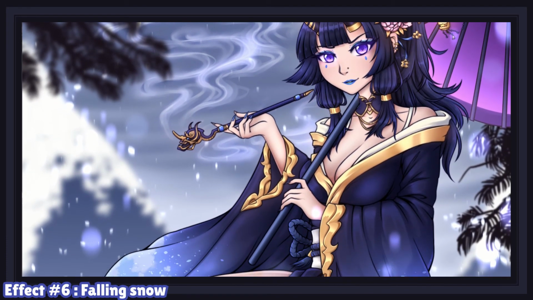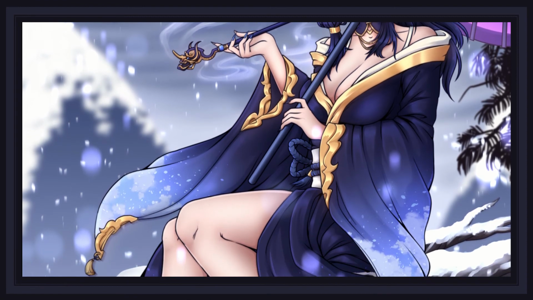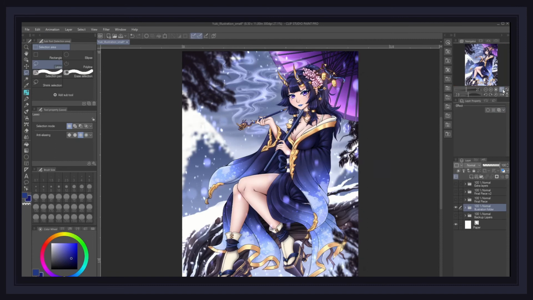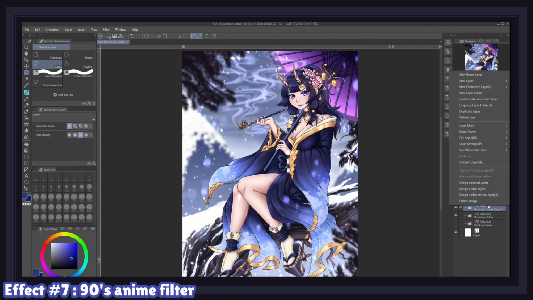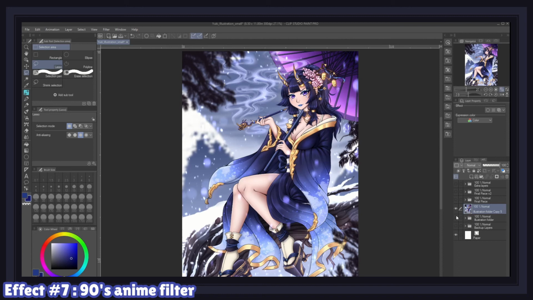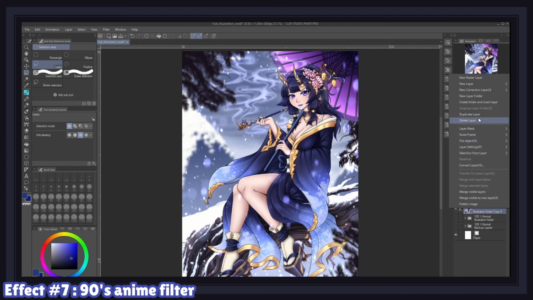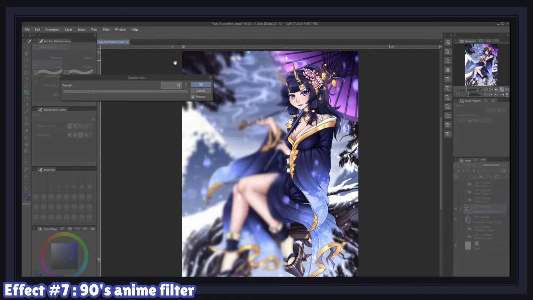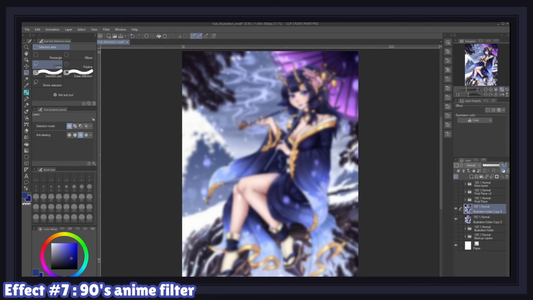At this point, we can call the illustration pretty much done, but there is one last effect to apply to it that will change everything. And that's a nice, fancy-looking 90s anime aesthetic filter. To achieve this effect, you must create a folder that will contain your entire artwork. Duplicate it, combine all the layers together, and hide the original folder. Now duplicate that artwork layer and apply a strong Gaussian blur filter to it. Reduce its opacity to more or less 50% and merge the 2 layers together.